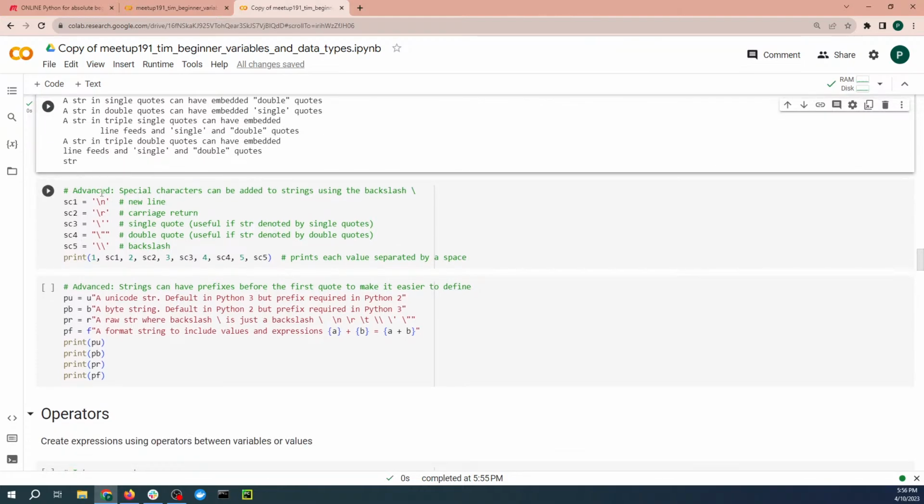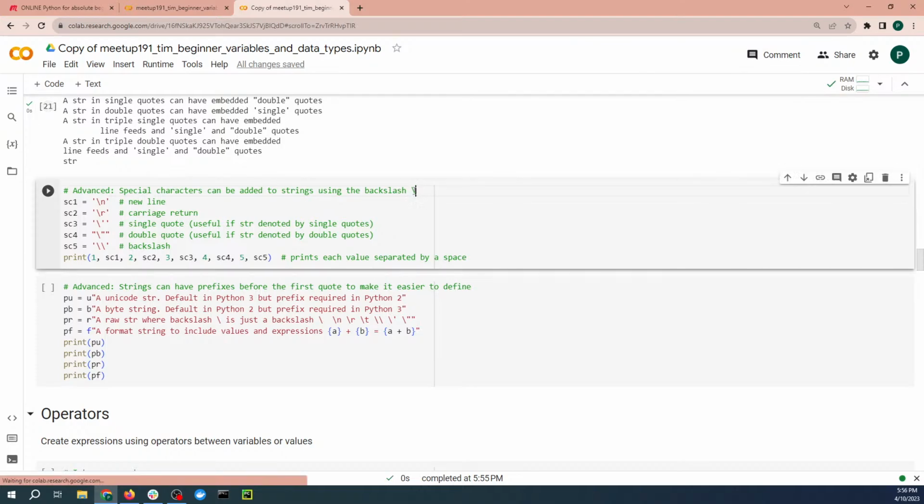Okay, now in strings there are some special characters such as the backslash, and the backslash lets you create new characters with a code. So if you type a backslash, then Python will look at the character after the backslash and work out what you're trying to do. So if you take an N, it'll go, oh, you want a new line. If you do a backslash R, it'll say it's a carriage return.